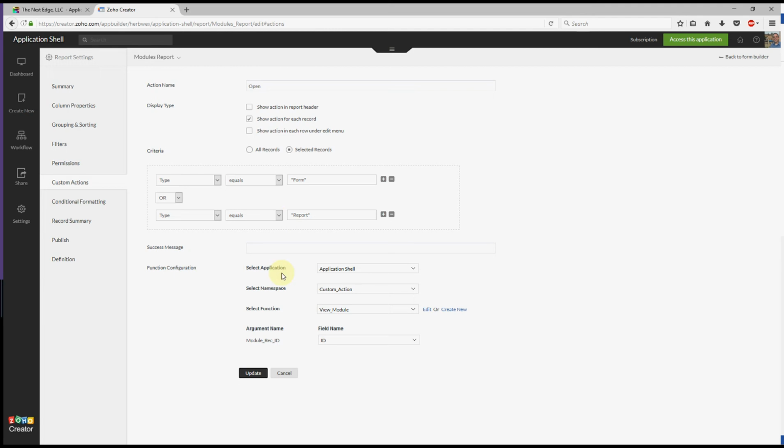Okay. Now it's going to be in this application. We're talking about the application shell, which is the application we're in, and we're going to select a namespace of custom action. Each of your functions can be grouped in areas called namespaces, and if you had several functions that relate to email, the namespace might be called email. In this application, we have another namespace called format, which is where we have functions that format phone numbers and things like that. But here we're concentrating on the ones that are in the custom action.